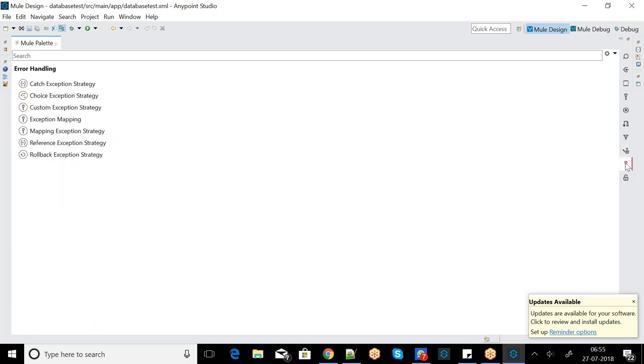So the next one is error handling. This is an important thing. Once you are done with your flow, you have to implement the error handling part, because if something goes wrong in your flow, the flow control will come to the exception strategy. In the exception strategy, you have to clearly tell the client who is requesting us: boss, this is a problem we are facing with the target system.